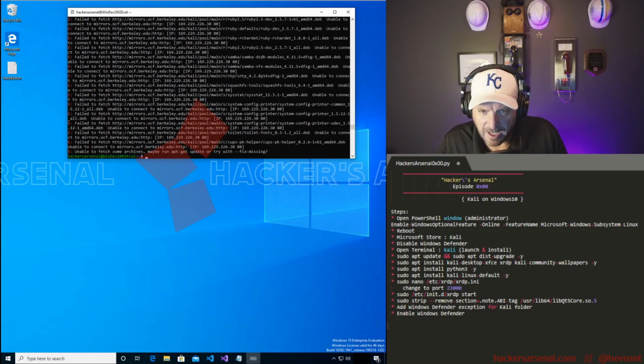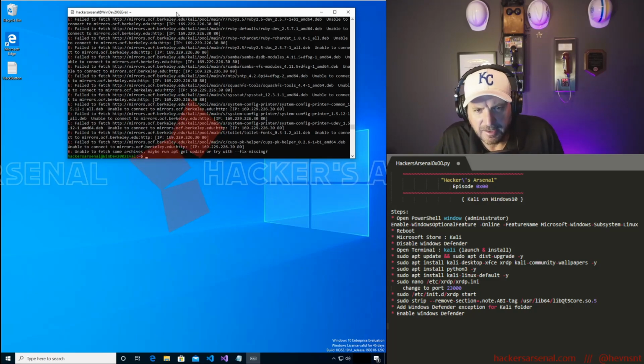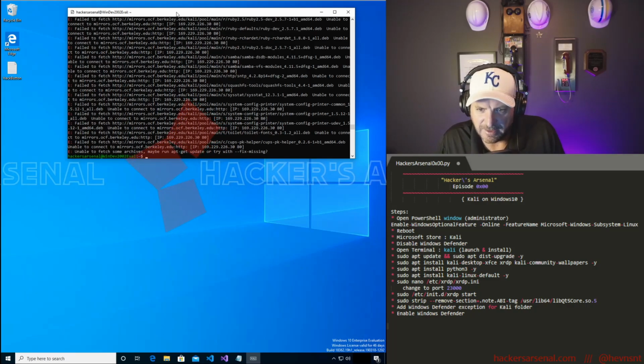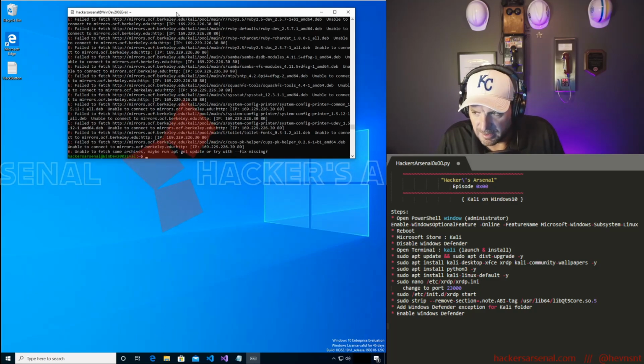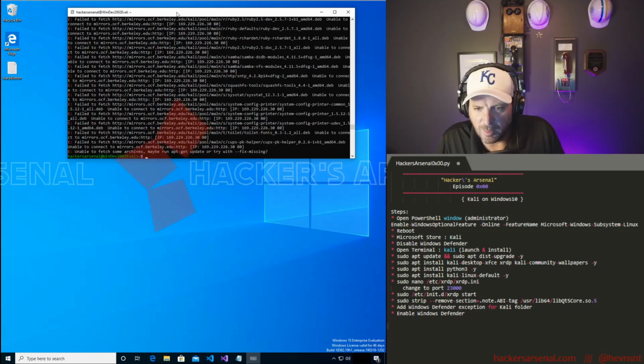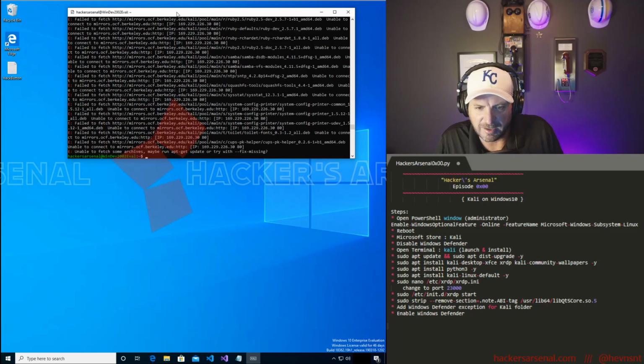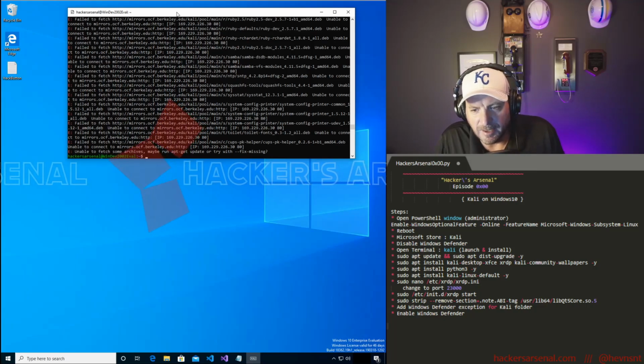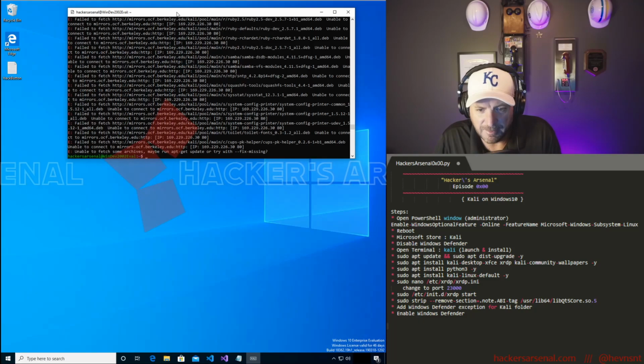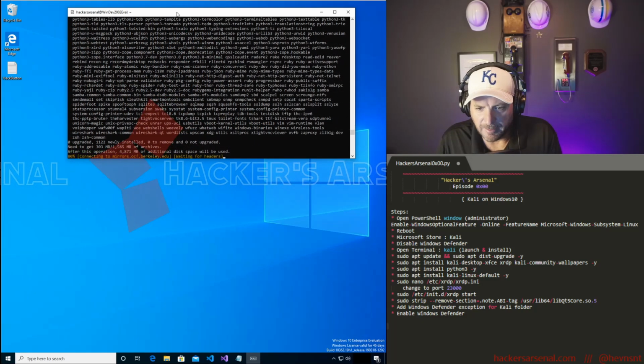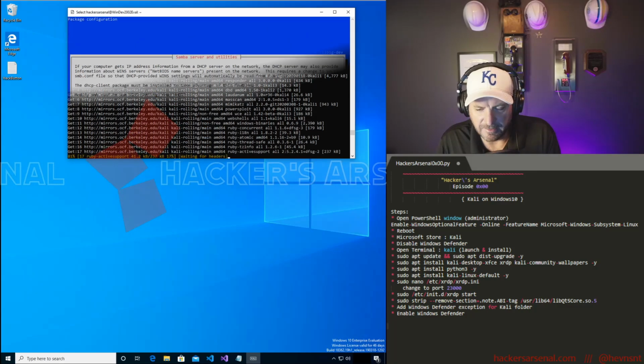Hey, I came in and checked up on mine, and it looks like mine had stalled out a little bit. You can see that there are some failed to fetch errors. This is no big deal. This just means the network connection timed out, maybe it was my proxy or something like that. You probably won't have this problem, but if you do, you can just hit up and rerun the command again, and it'll pick up right where it left off. No big deal.